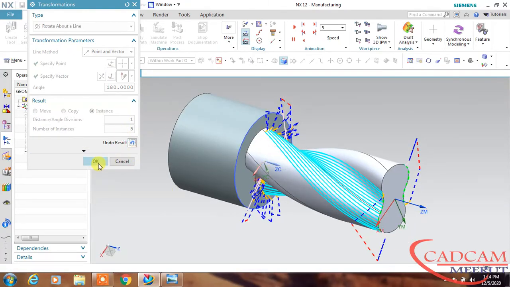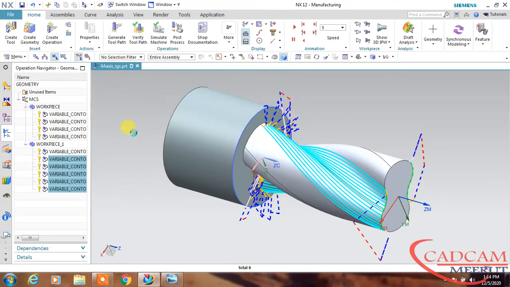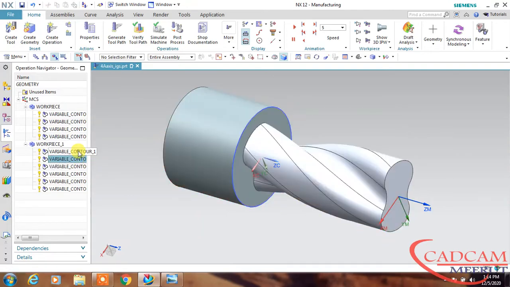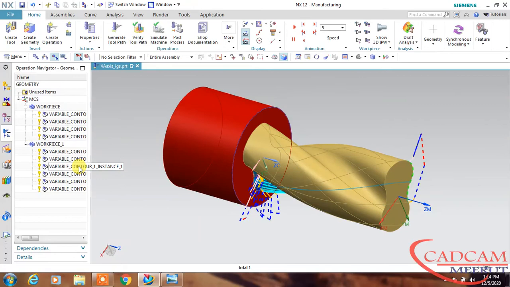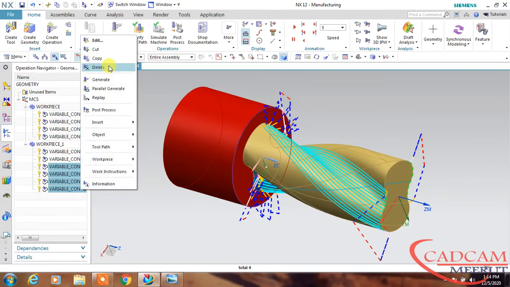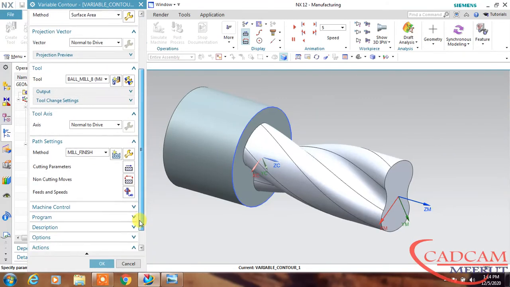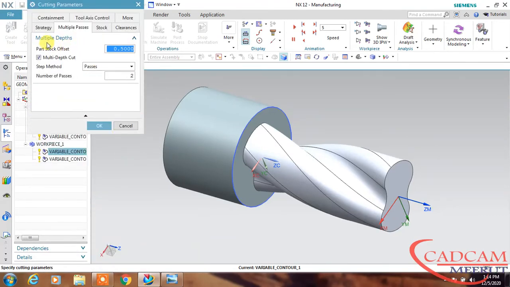And these types of lines are coming because if you double click over this, first is this, second this, and these are the extra toolpaths. Delete this, we need only these two. And in the first one, in cutting parameter, we chose this multiple passes, that's why it is taking that much time, and it is cutting this part in passes.